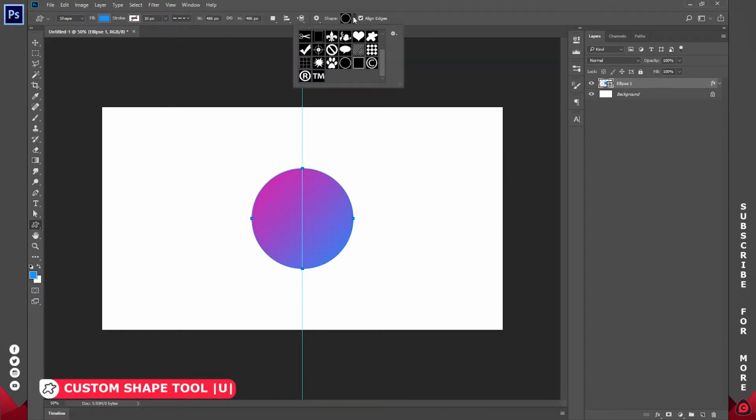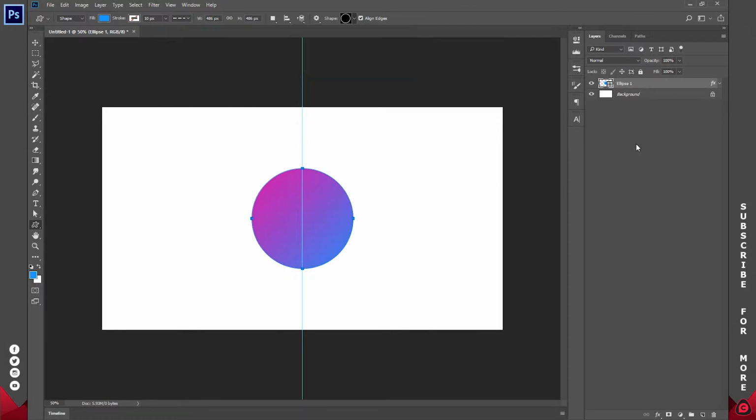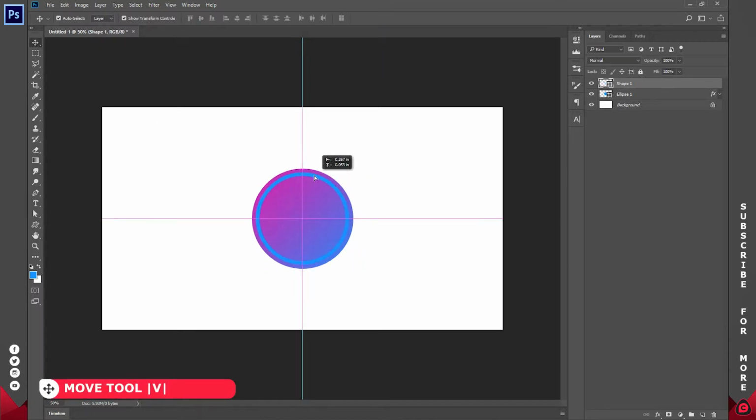Now I'll go back to my shapes tool and I'll create a custom shape. So for that, I'll be using this custom shape tool, which is just a stroke without any fill color. So the same thing, I'll just hold down. Now make sure that this layer is not selected. So just click outside the layer so that no layer is selected. So I'll just hold down shift and I'll click and drag somewhere around here. Now once I've done that, I'll use the move tool and I'll place it in the center like so.